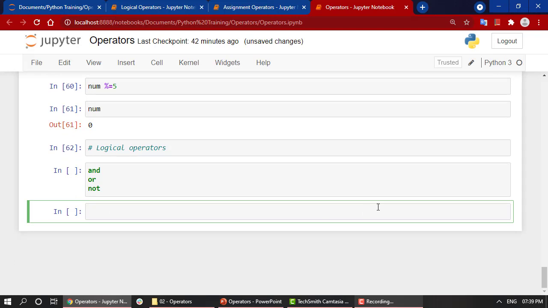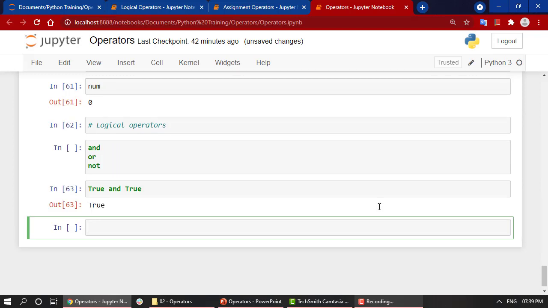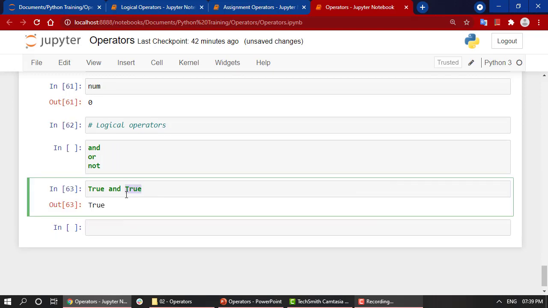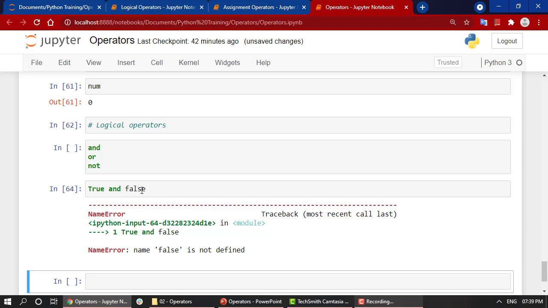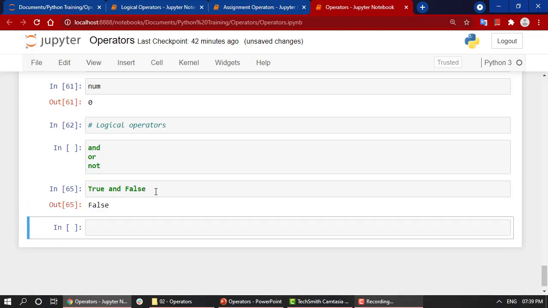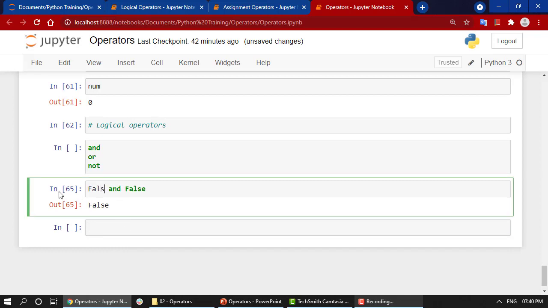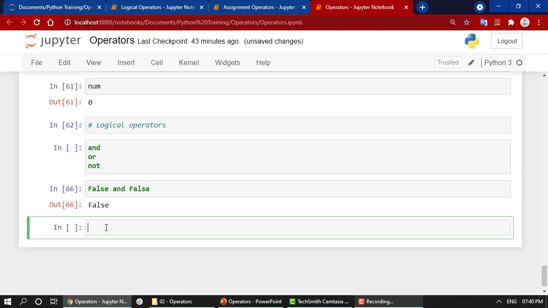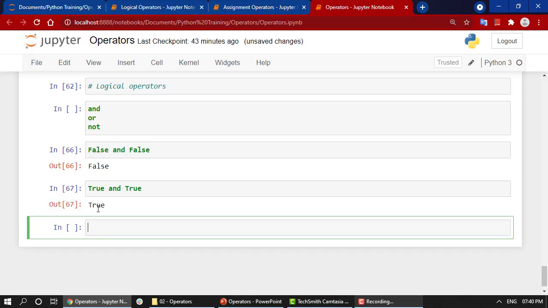What happens in AND is, if we have two values, that is two true values, then only the output will be true. What I meant by this is true and true will return me true. If one of the values is false, a capital F, it will return me false. If both the values are false, then also it will return me false. So if and only if both the values are true, then only it will return me a true value.